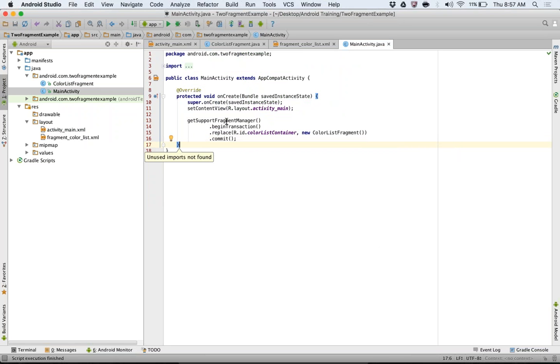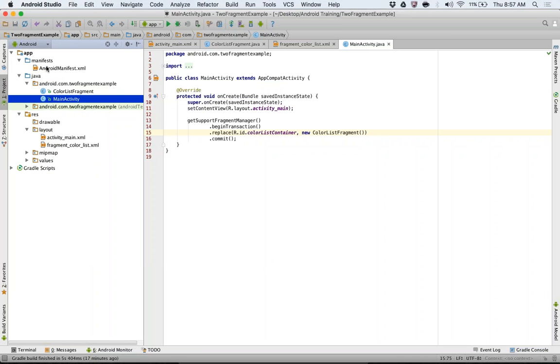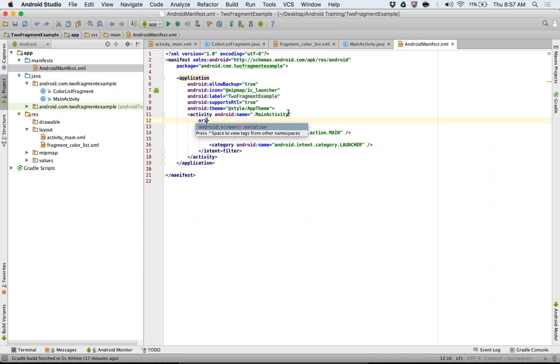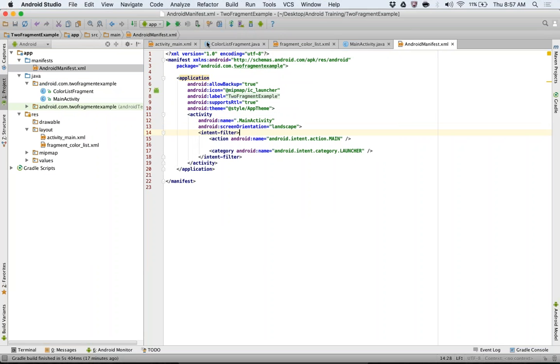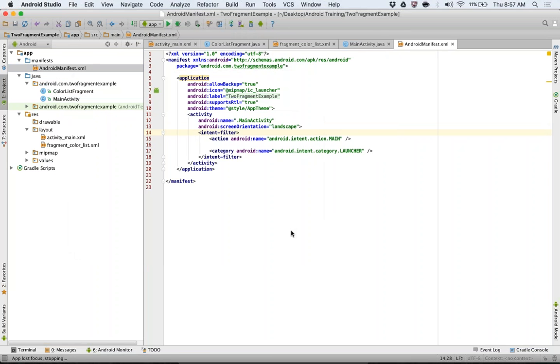So the getSupportFragmentManager method is basically going to add the color list fragment into the color list container. So let's run the application. Before that, I will go into the manifest file and say that this activity will have the orientation landscape. I want this activity to start in landscape mode. Let's run this.